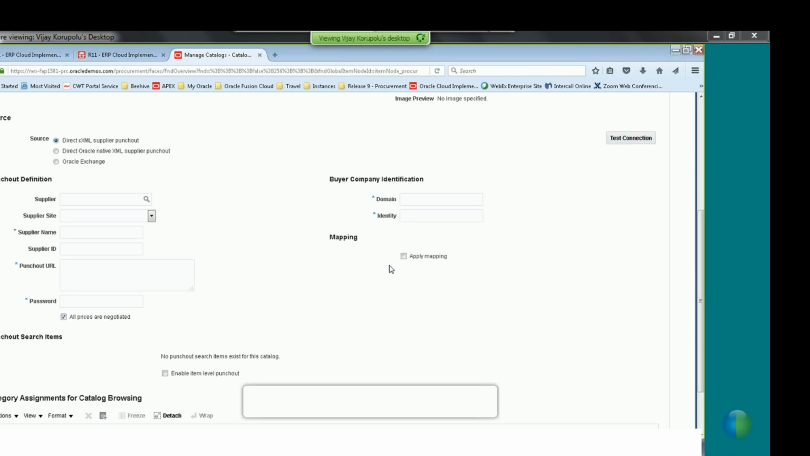For example, the unit of measure we are using in our internal organization might be different than the unit of measure the supplier might be using, right? Or the categories we are using might be different. The supplier might have their own internal categories, or the supplier site details might be different. So you need to have a mapping between those two values, mapping between internal values and external values. You define those mappings as part of the setup. I will show you how to define those mappings. Once you define the mapping, you come here and apply a particular mapping here.